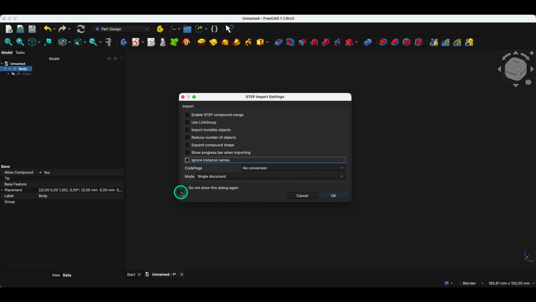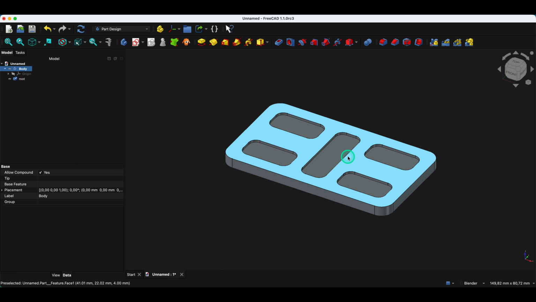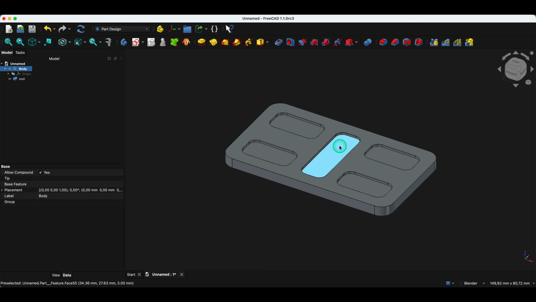Usually when importing single solids it doesn't matter much, but of course if you want you can familiarize yourself with what these settings are responsible for. And here I click OK, and as you can see, the 3D model that we created in Plasticity has been imported into FreeCAD. And now, for example, we can introduce some modifications here.